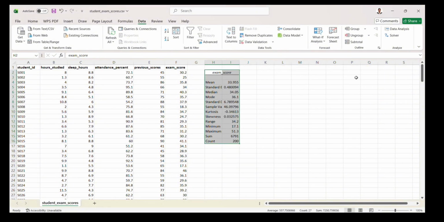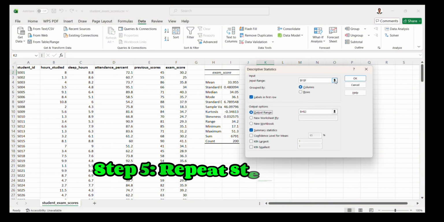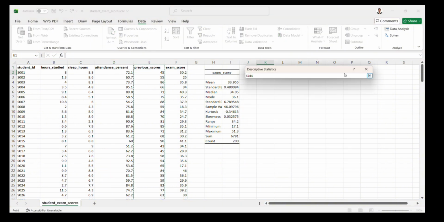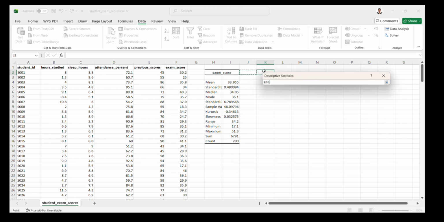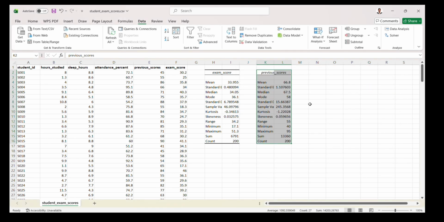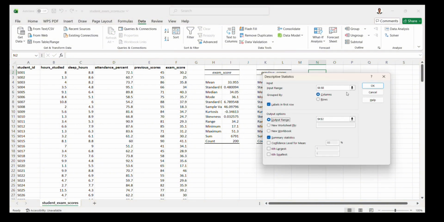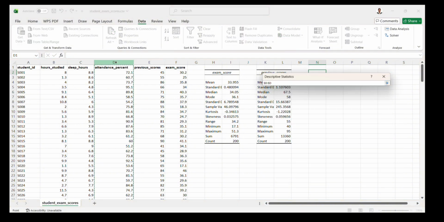After performing descriptive analysis in Excel, I have already obtained the summary for exam score. Step 5 involves repeating the same summary statistics process for the remaining numerical columns. For each of these variables, a separate summary statistics table is generated to describe the data.